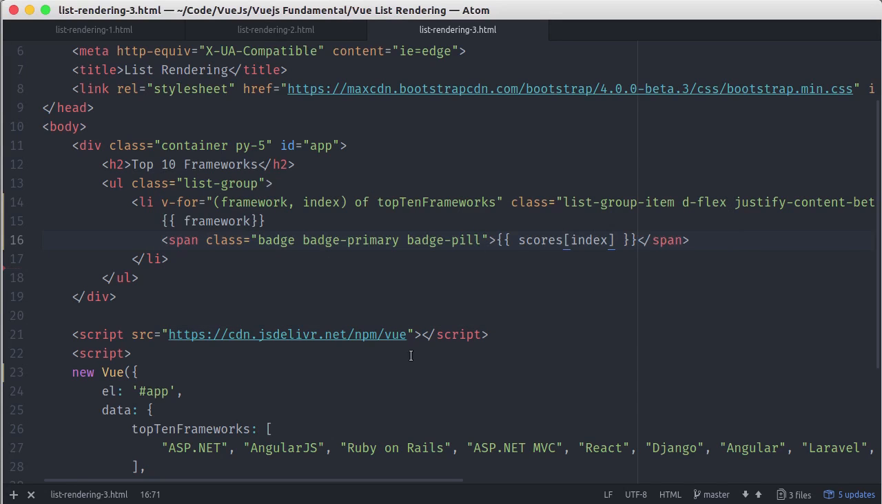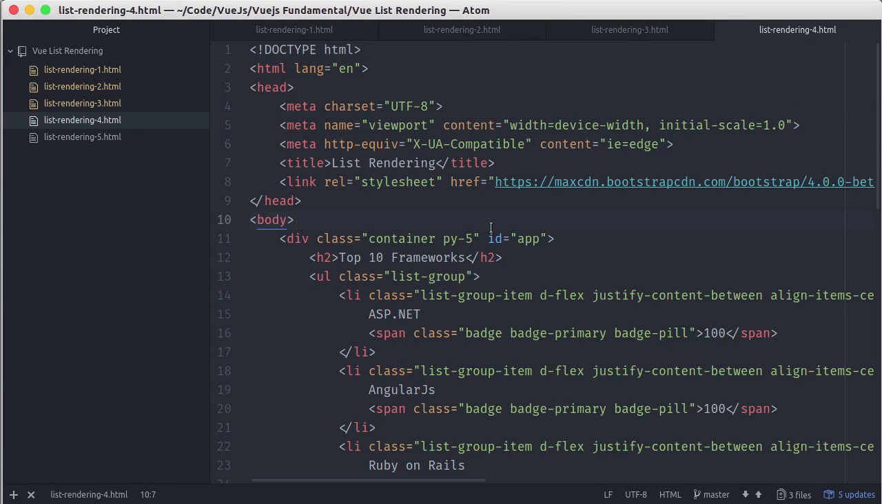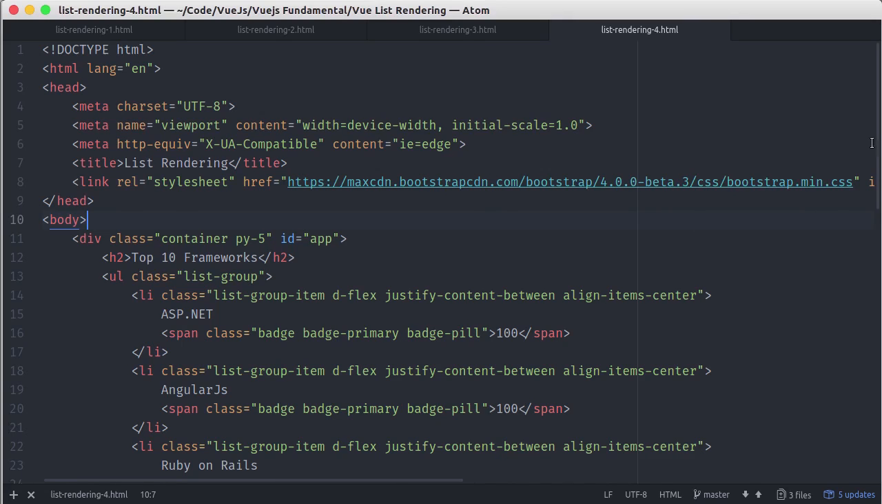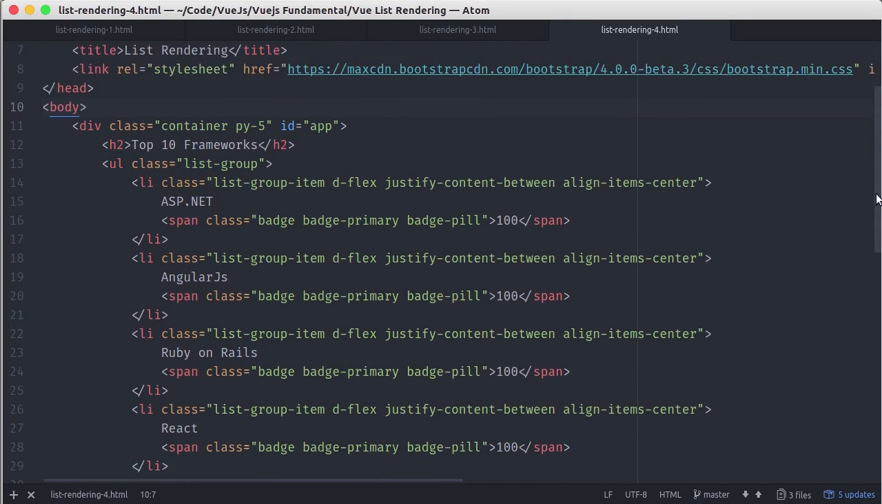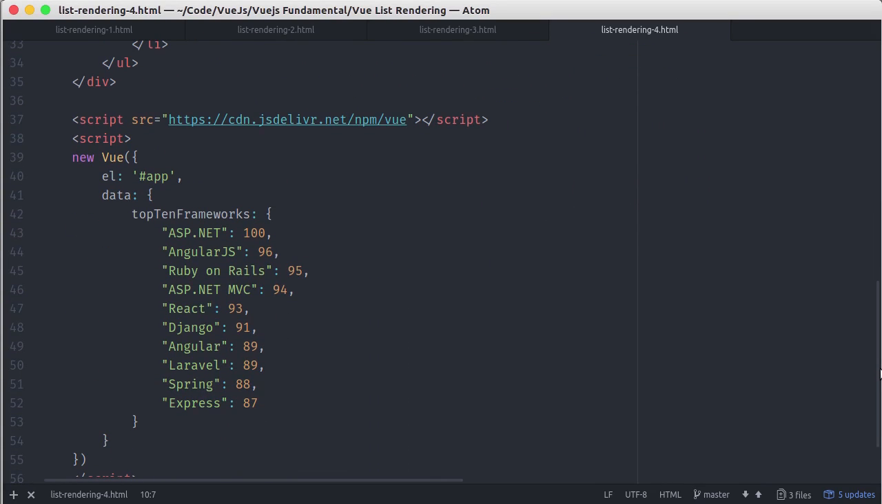Now, let's switch over to our editor, then open listrendering4.html. Here we have the same markup, but the difference here is in the data. As we can see here, this is a simple form of previous data, but now they're stored in a single object, so each framework and score represented in a single property. The framework name as a key, and the score as a value.